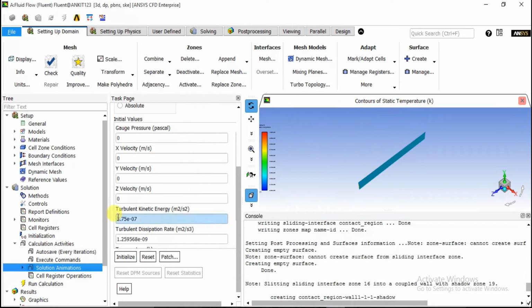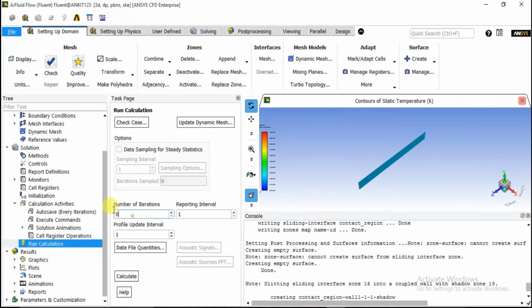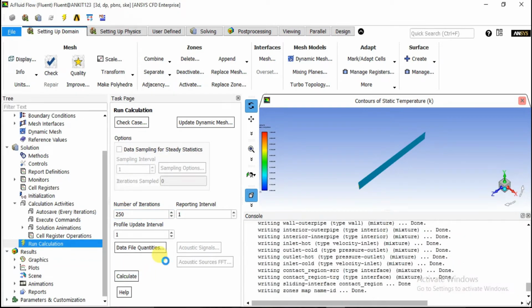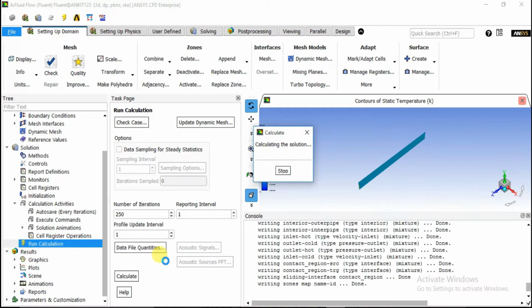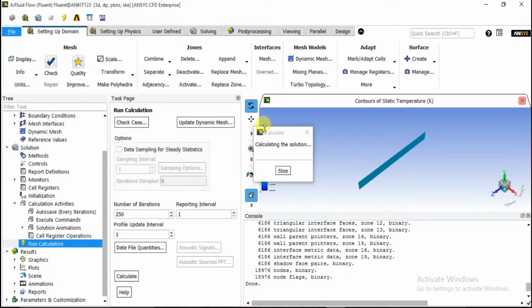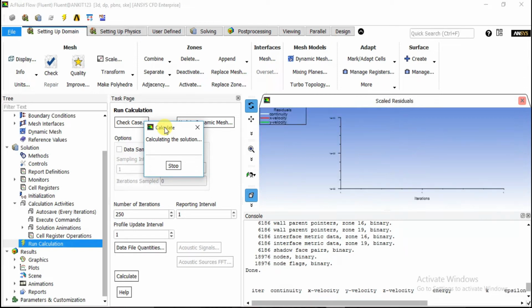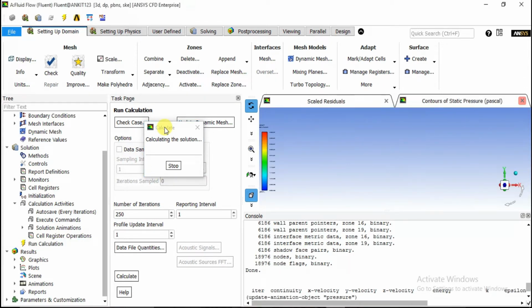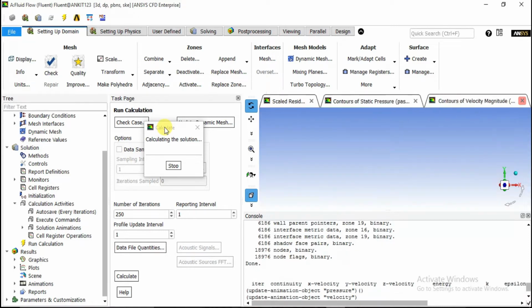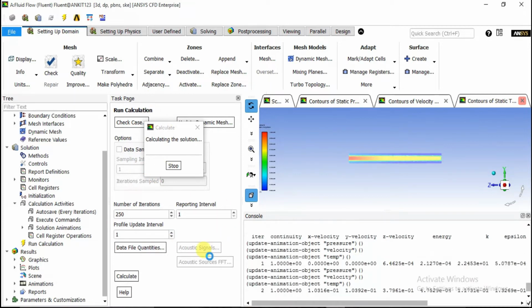Okay, so our animations are set, so we'll go to run calculation, and let's say we will have 250 iterations. The calculation has started. I will pause the video, because all this calculation will take a lot of time. So in order to optimize the video, I will pause it.